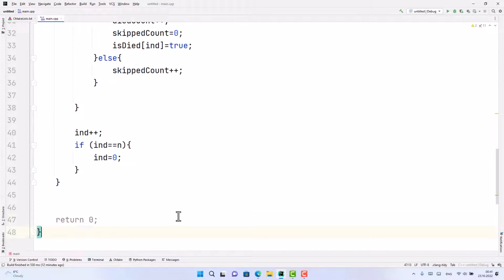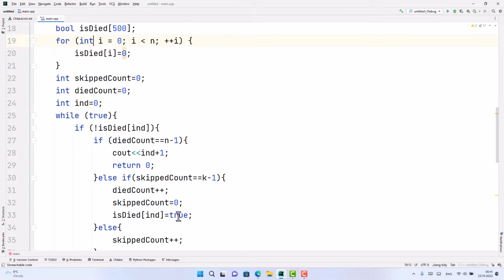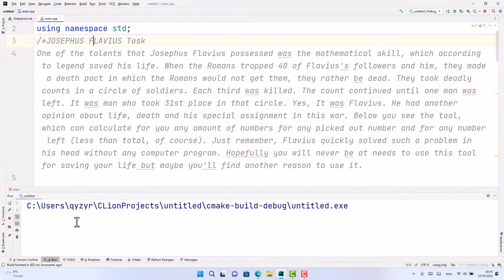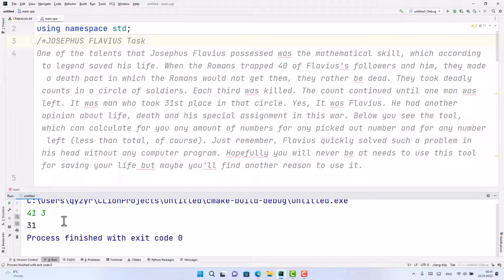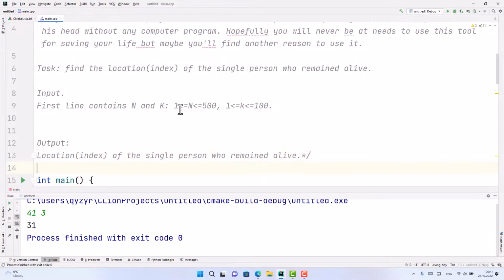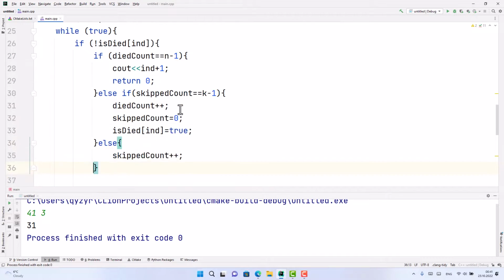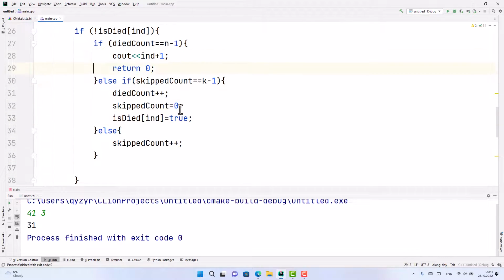So let's try it, with 41 and 3. Yes, of course, it seems like an easy task, but for beginners who have just started learning loops, who have started learning the while loop, it can be difficult.